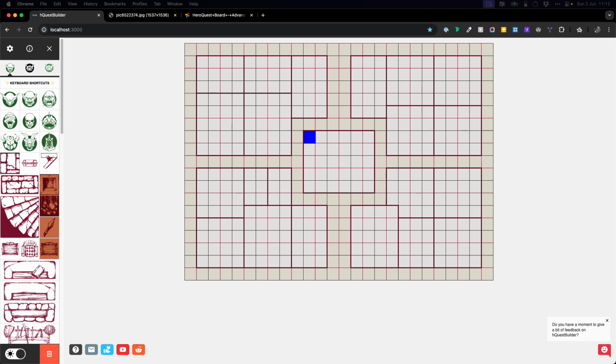Hello and welcome to yet another HQuest Builder quick tutorial. This will introduce you to how the new Homebrew expansions work, basically.